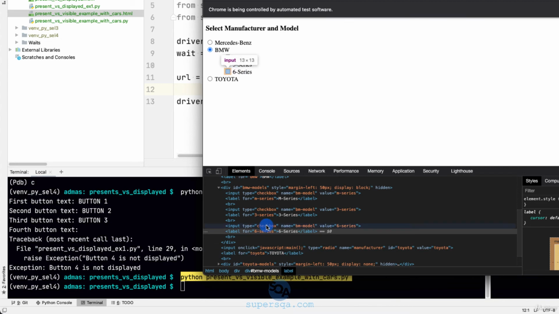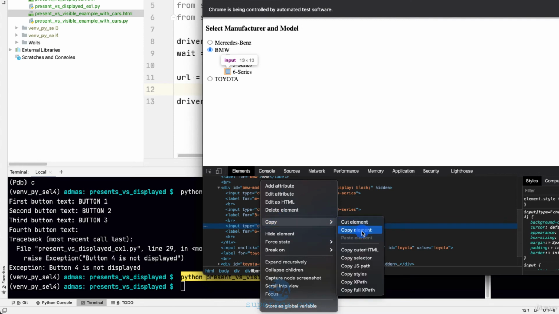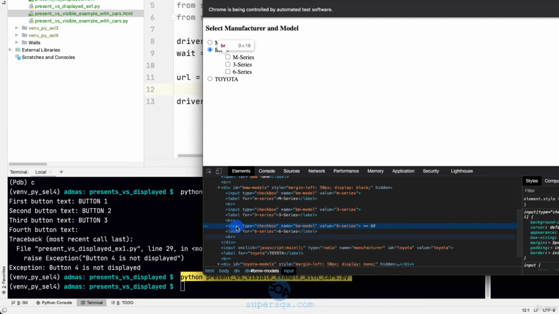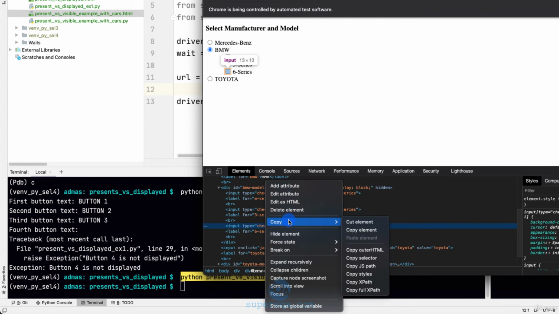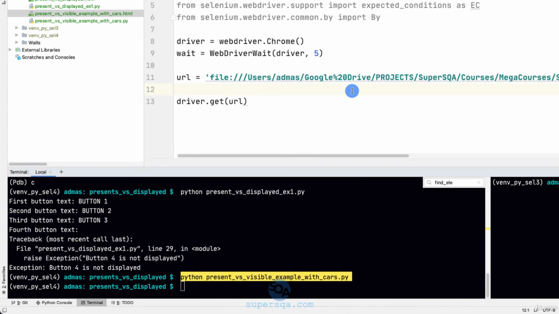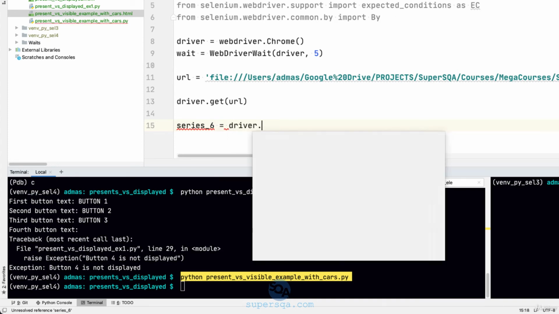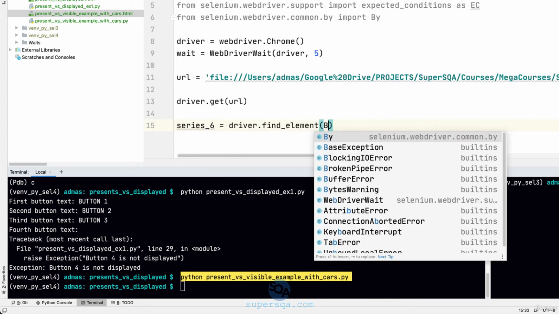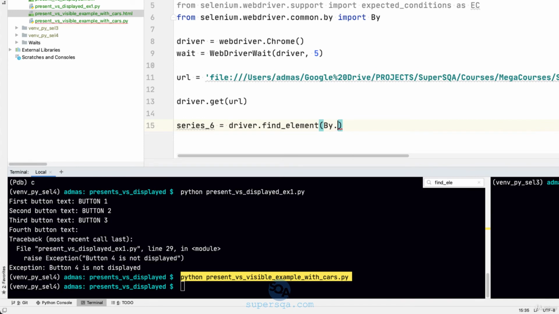So for this input, let me get the CSS copy. Do I have an ID? I don't have an ID. Let me just do the CSS Copy Selector. All right, so let me find it. series6 is equal to driver.find_element by CSS selector, and this is the CSS selector.